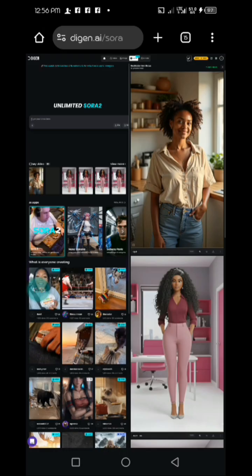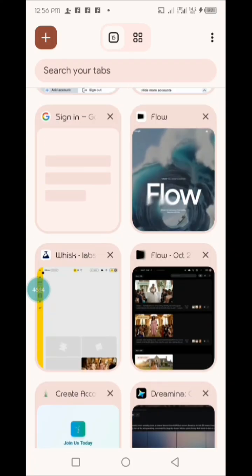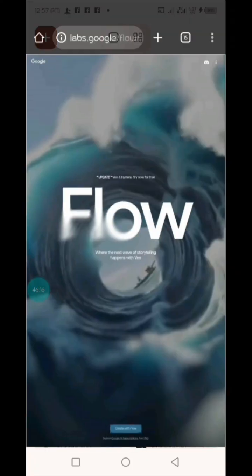So you are opening a new blank web page where you can search, enter your address and then search for it. But I already have it, so I'm pressing the box, the first box I circled. I'll just scroll and look for Flow. And here is one.